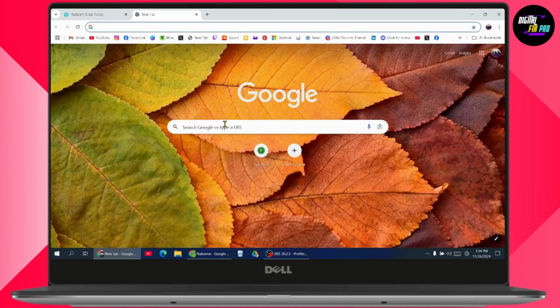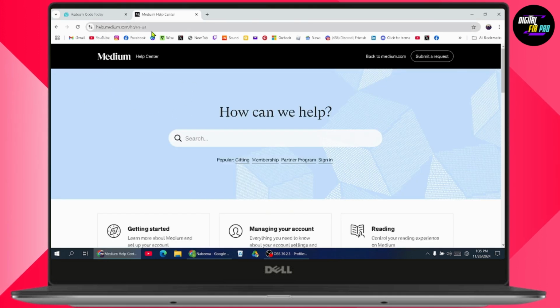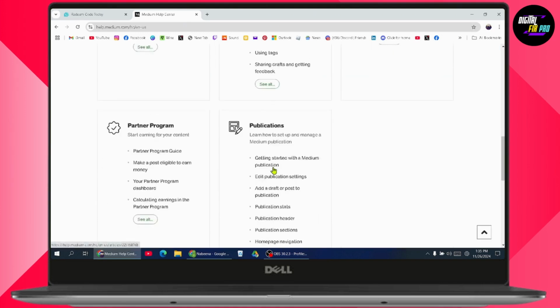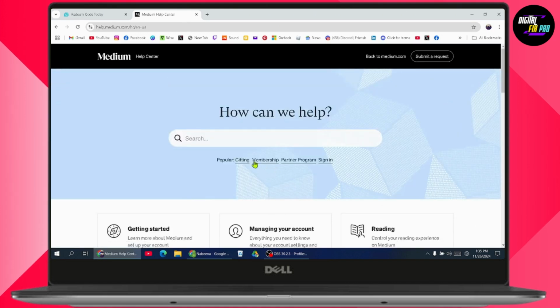And the next website is medium.com. So once you search for medium.com or help.medium.com, then here you will have the search. You can simply search for the Fishing Planet promo codes and you will have some promo codes. You just need to simply use the promo codes in your Fishing Planet.